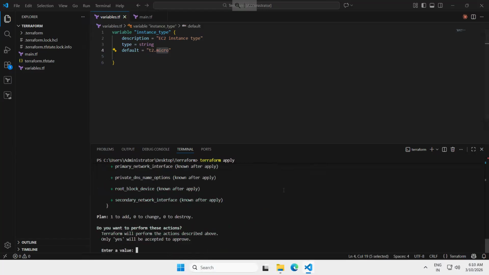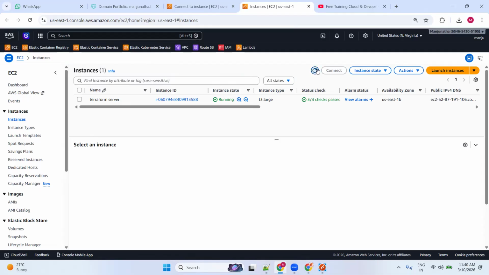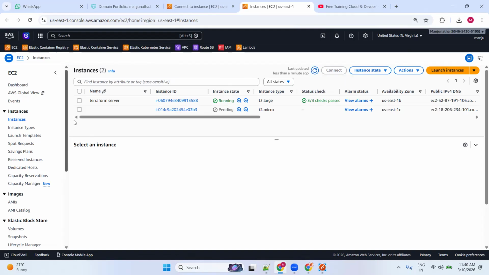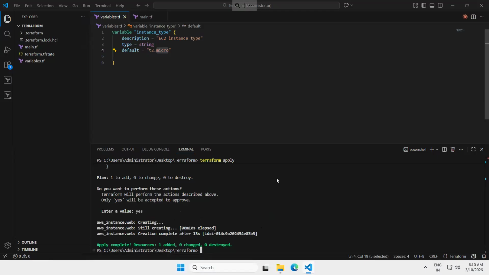Let's make it yes. So once we created it, enter yes. So this is going to create the EC2 machine. If you're able to see it, our basic variable example is given for t2.micro. So this is going to be executed.